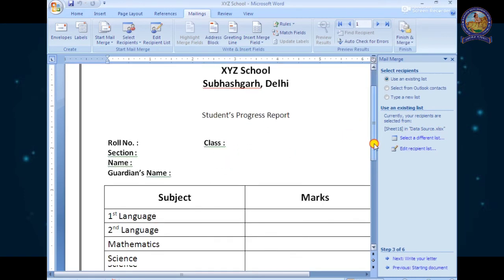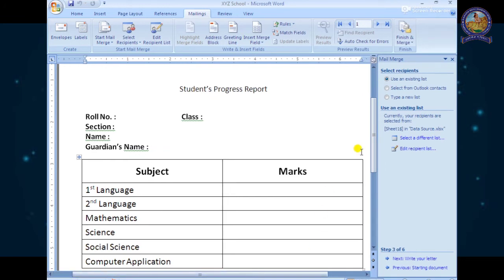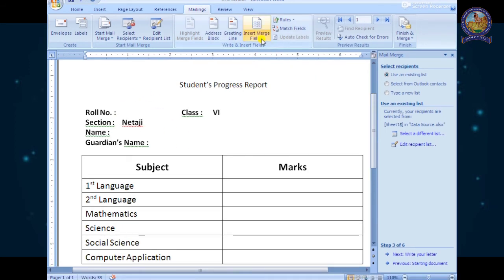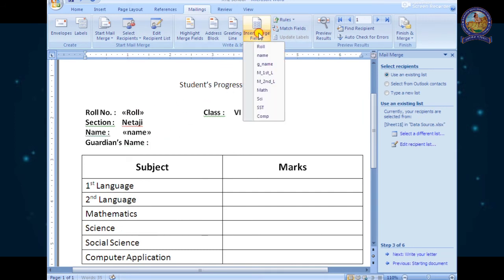So now the main document, the Word document, and the address book are connected. Now we have to put the merge fields here. So firstly, as we have done earlier, insert the merge field Roll Number. Roll number will be inserted here. The class is already given and the section is already given because it is the same for every student. In the name field we are going to insert the name, and in the guardian's name, insert the guardian name.